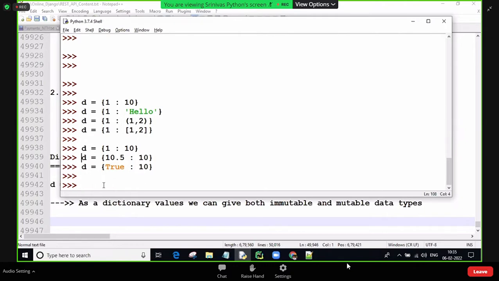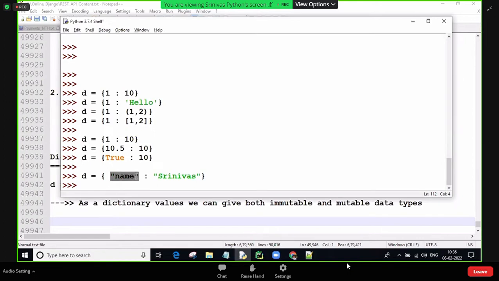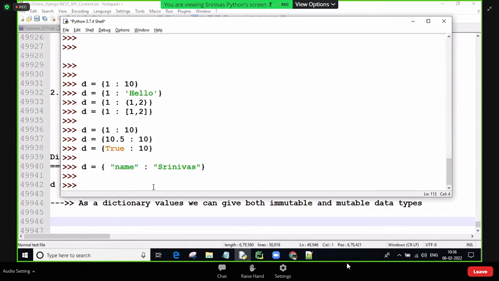Remember that. Next, I want to take a string, guys. Name, Srinivas. I want to give it here. Name Srinivas, so this is a string, accepted. Strings are also accepted.